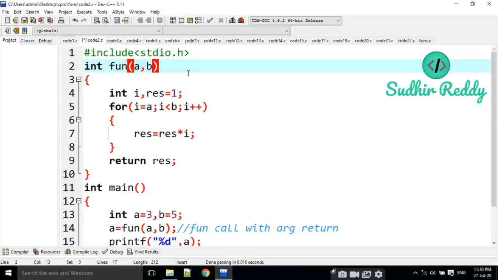Now is there any error here? No, not at all. Why? Because if you are not giving any data type, it automatically treats it as integer. Int a comma int b. If you are not giving a data type for a variable, it automatically treats it as int a comma int b. Okay. Now the structure is clear. There is no syntactical error.